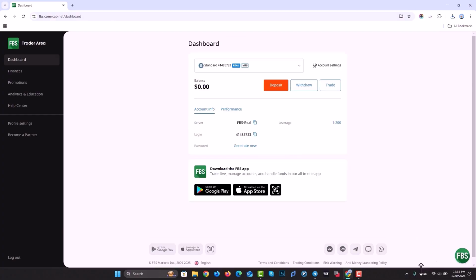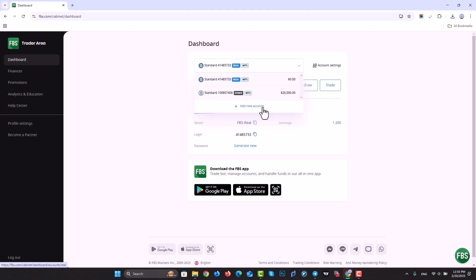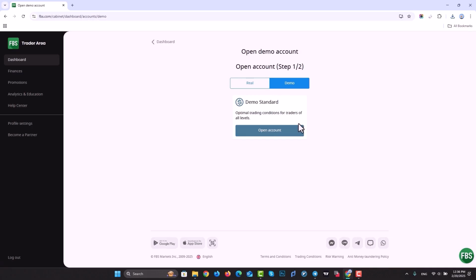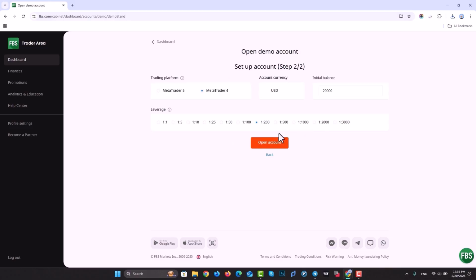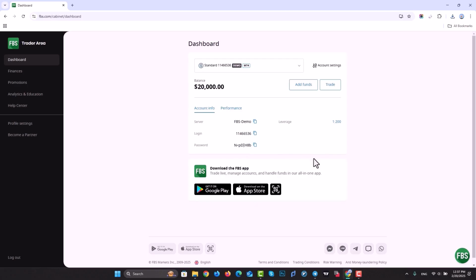We return to our dashboard, and by clicking on this section, you can select your account, such as Real or Demo, and by clicking on Add New Account, you can choose your account type as either Real or Demo and click on Open Account. And choose your platform, currency, balance, and leverage. Click on Open Account. And as you can see, you will create the desired account. Let's go back to your account.